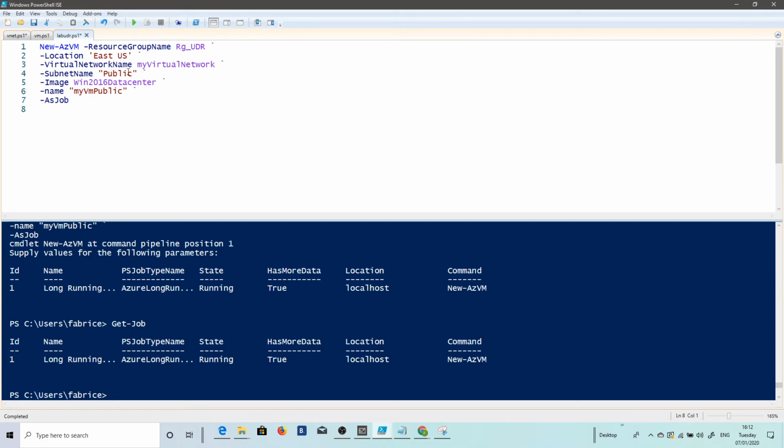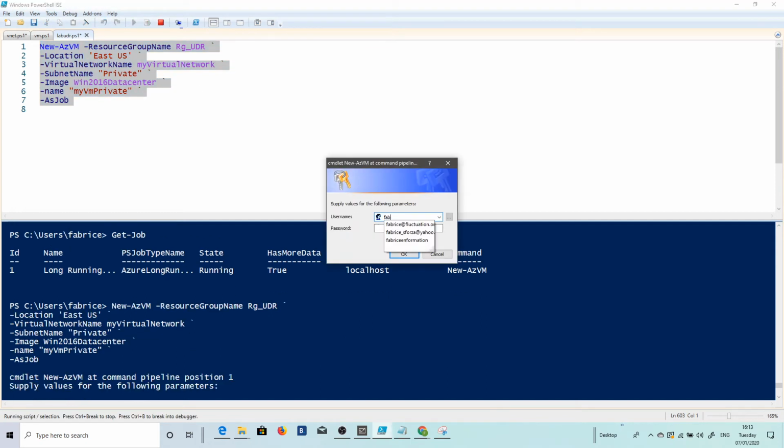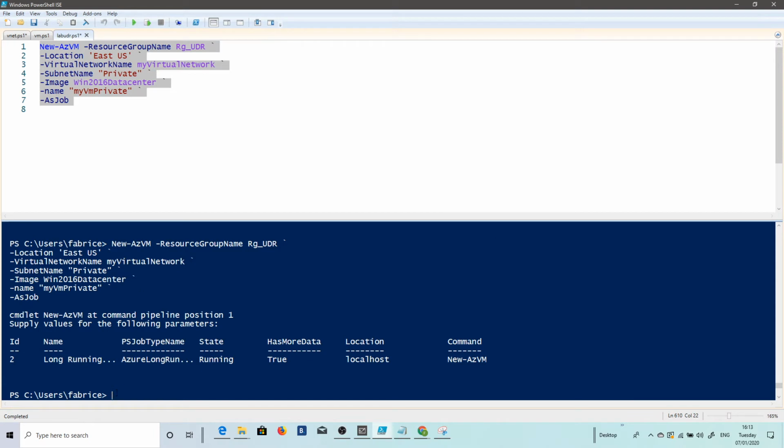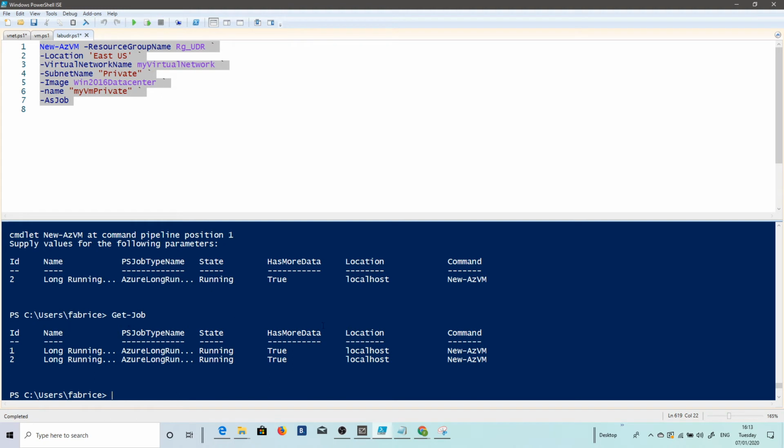So the subnet name will be private, and the name will be my VM private. And I will do it as a job also. Okay, so let's run this one. And I will put in my password. I can also create a PowerShell command for that. And now I have my two jobs running. If I do a get job, I see that they're running together.